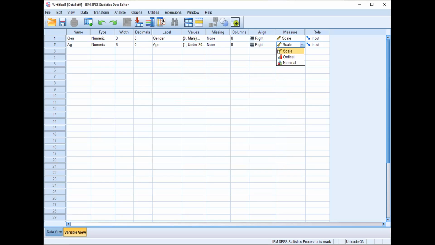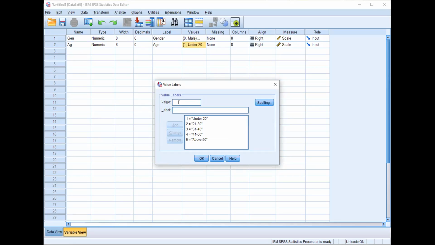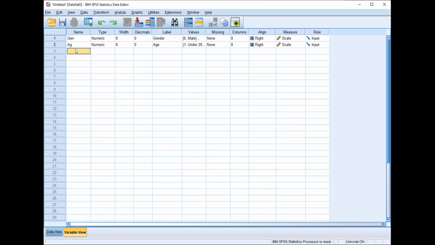Good. So we come here, we change the measure to scale. Next one. Yeah. This one, we don't add missing to it. Why? Good. So we can add missing. So that will be what? 9. Good. You're actually paying attention. I'm impressed. All right, let's go. Next one.